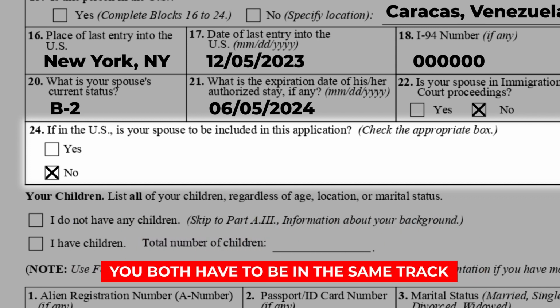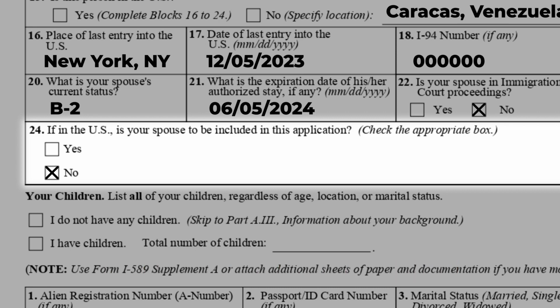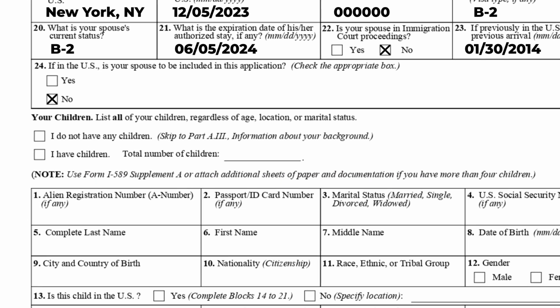So to be included in your claim, you have to be in the same track as your family member. You have to either both be in immigration court proceedings, or you have to both be on the USCIS track, meaning you're not in immigration court proceedings. Got it? Great. And with that, we're ready to move on to the part about children.